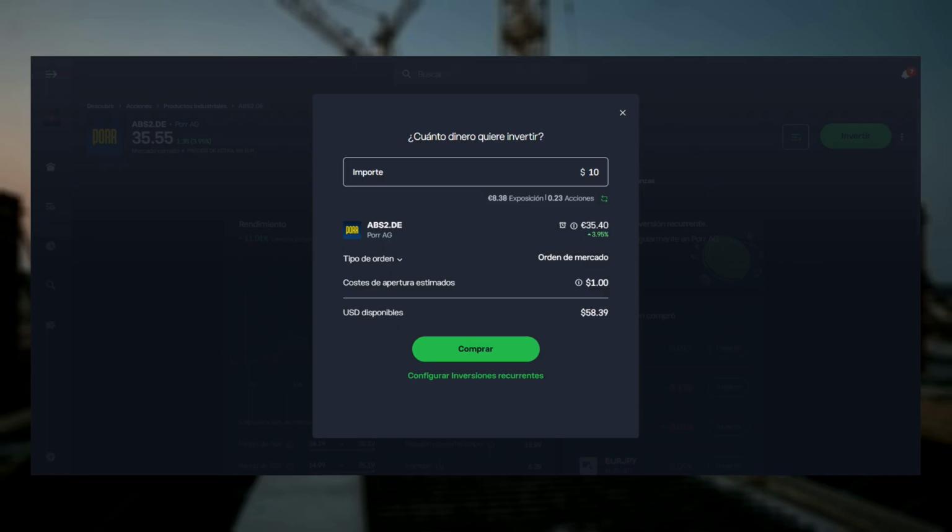If the market is closed, your order will queue until it opens. And if funds are insufficient, the platform will prompt you to add money before finalizing the purchase.